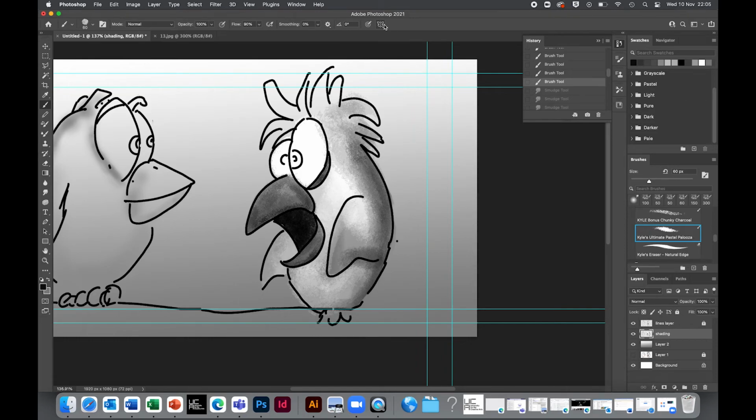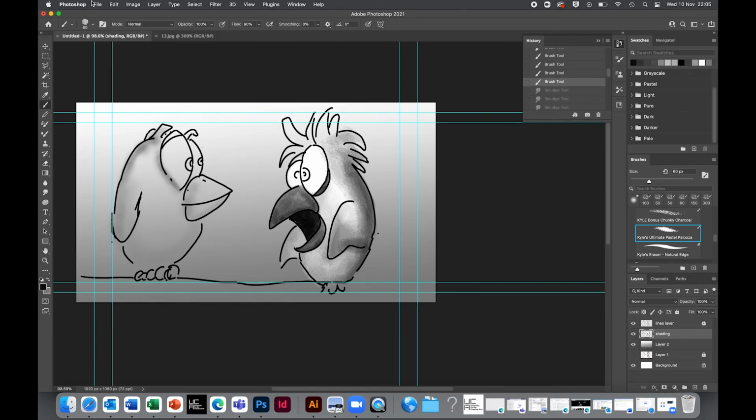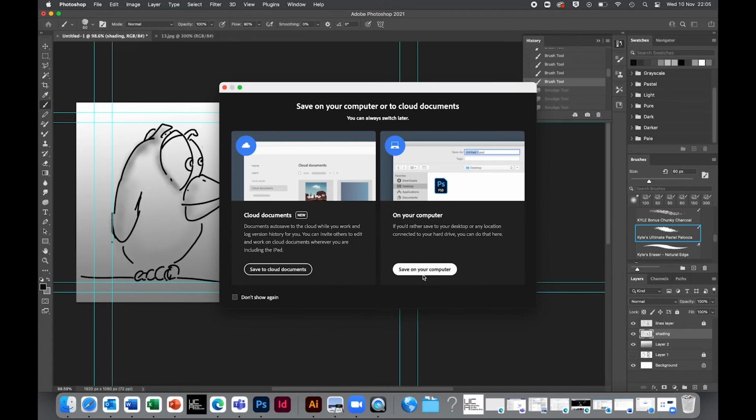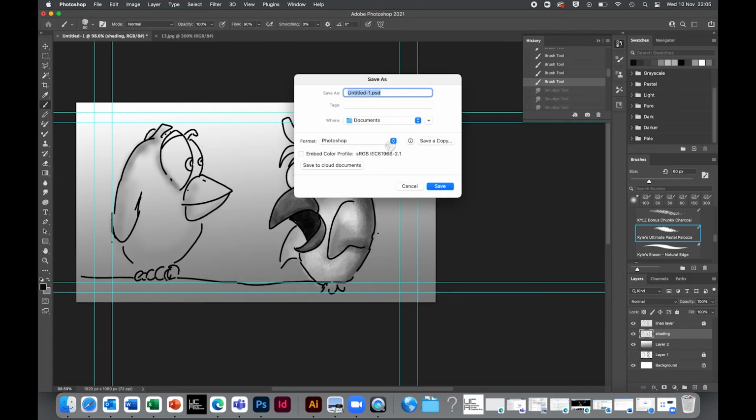Anyways, I hope you guys have found this helpful. Don't forget, when you're done, you're going to save this. And you're going to save it as a Photoshop file, so save it on my computer. And also save it as a JPEG, yeah? But always save your Photoshop files. So I'd call this whatever your first frame is. So panel story.